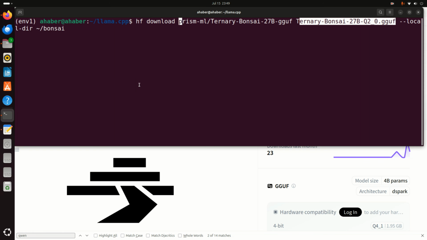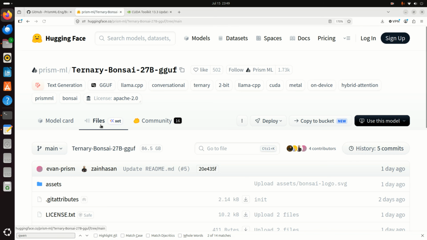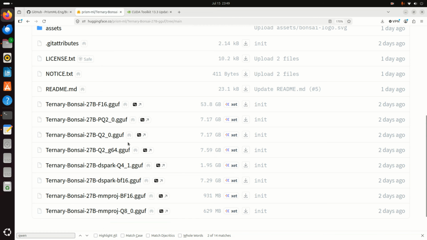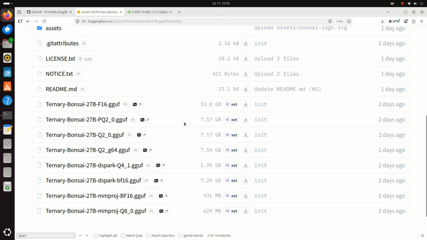To find the model file, you simply need to go again over here, and then here click on files and select the files that you want to download. In my case, as you can see over here, I'm downloading this file. So I will copy it, search it over here, and this is the file. You can also try some other files, and you can read more to understand what they are.